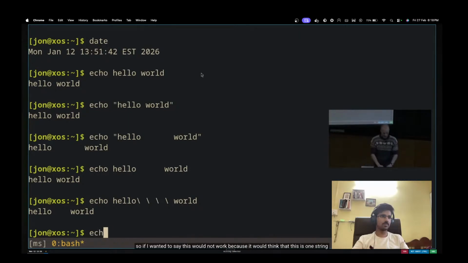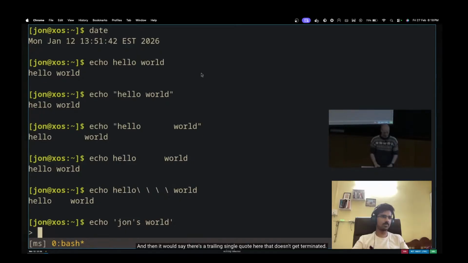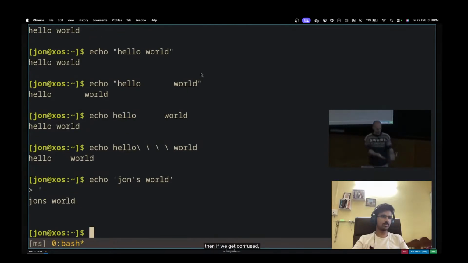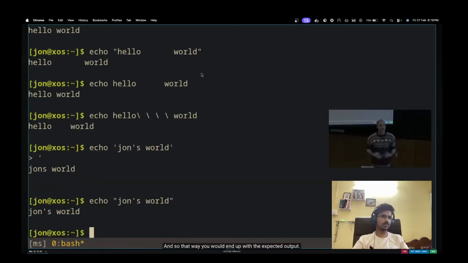Yeah, so if I wanted to say this, it would not work because it would think that this is one string, and then it would say there's a trailing single quote here that doesn't get terminated. It drops me back into a continuation prompt, which is the thing you see at the bottom, which is expecting more input. If I put a single quote here, then it will get confused and all the single quotes are gone. And so what you could do here is either say this, or you could double quote the whole string. That way you would end up with the expected output.